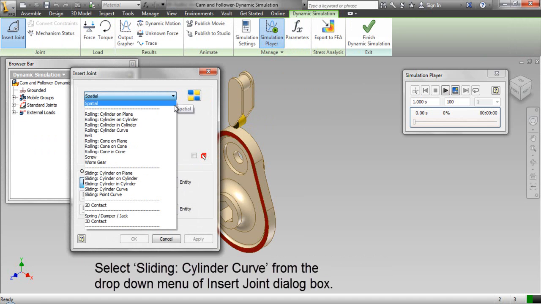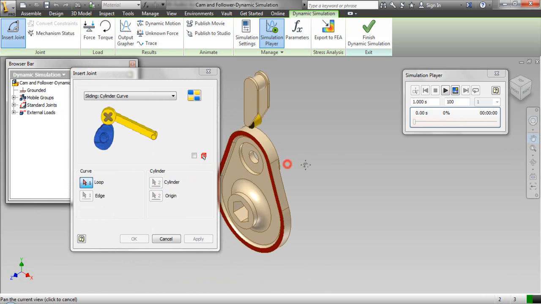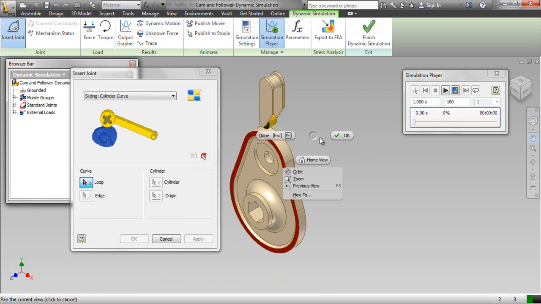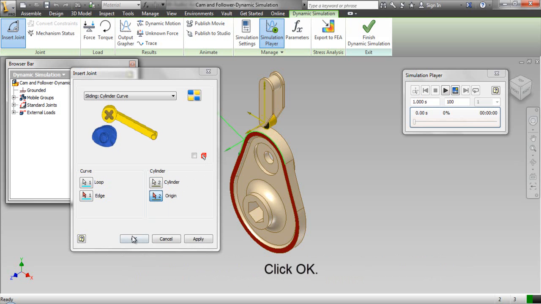Select Sliding Cylinder Curve from drop-down menu of Insert Joint dialog box. Select the outer edge of cam in Curve Selection option and select Circular edge of small pulley of follower in Cylinder Selection option. Click OK.